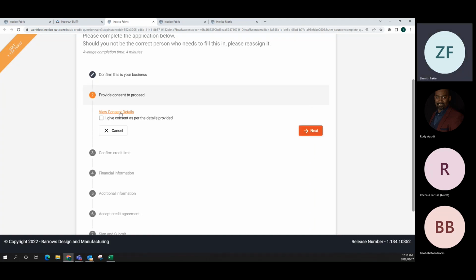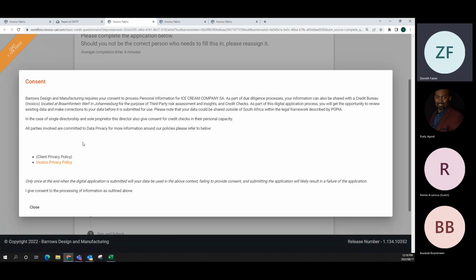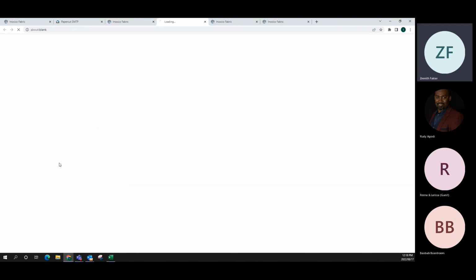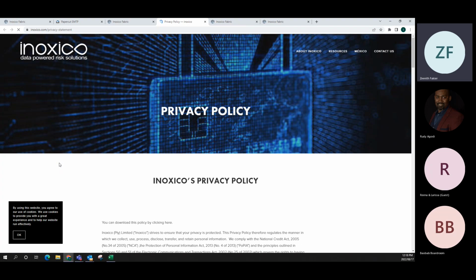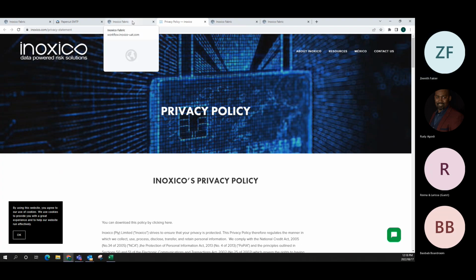Once they click on next, they would need to view the consent information. So we have added in the consent clause. It does tie into the POPIA Act as well. We've also linked the Noxico privacy policy. And if you have a link to your privacy policy, we can add this into the system. And when your customer clicks on that link, it will open up your privacy policy.